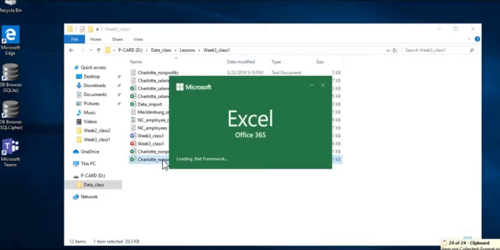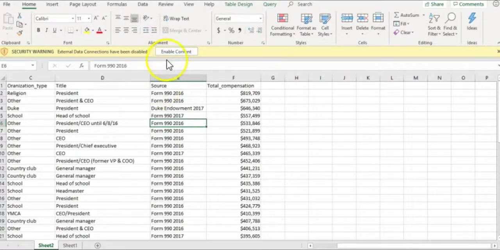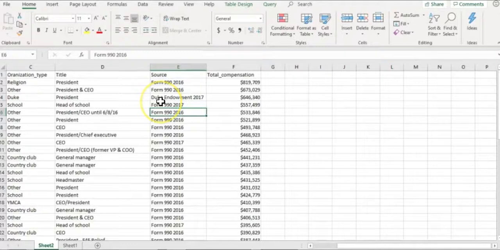Right? So that's how easy it is to get data into an Excel sheet as a delimited text file. Like I said, reporters.